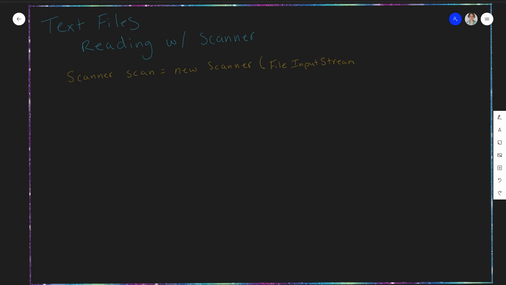And then in here, actually we do need the new keyword in here. I did miss that. There should be a new keyword in there. We're going to have a file input stream, and we're just going to have our file name. I'm going to do input.txt. Now, we're going to assume that I have a file named input.txt somewhere in my system that it's going to be picking up here. This is just an example of how we're going to do this.